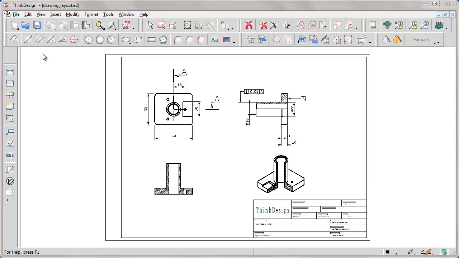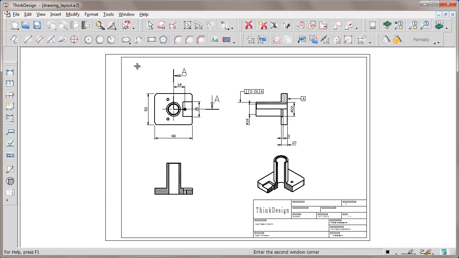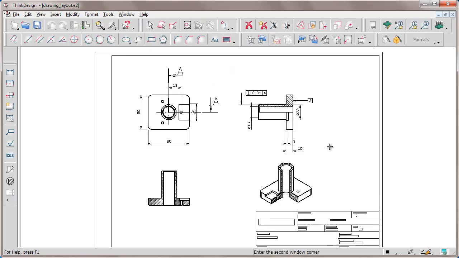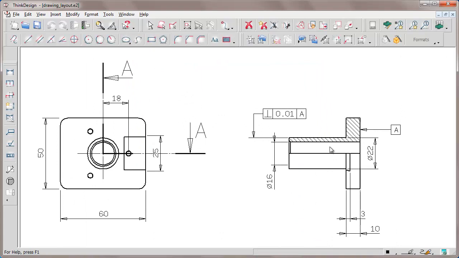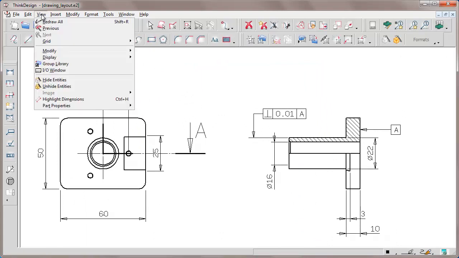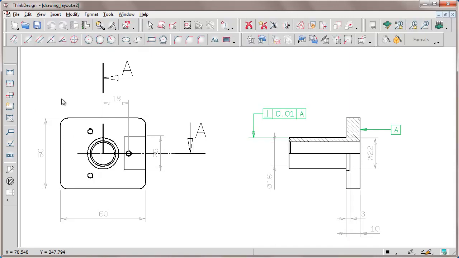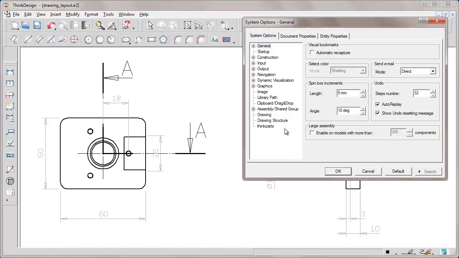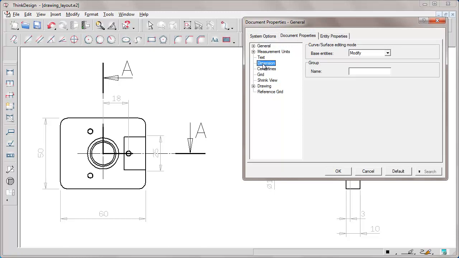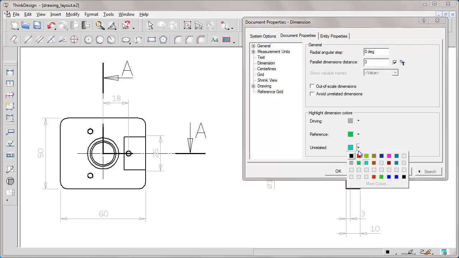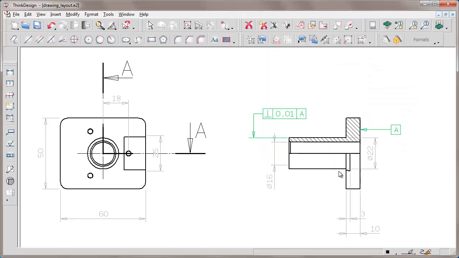We will see the differences among the different kinds of dimension we have in our drawing. In order to do it, we run the highlight dimensions command. The dimensions have different colors depending on their type: driving, reference, or unrelated. In the dimension category of the document properties, we can see these relations and we can change them.